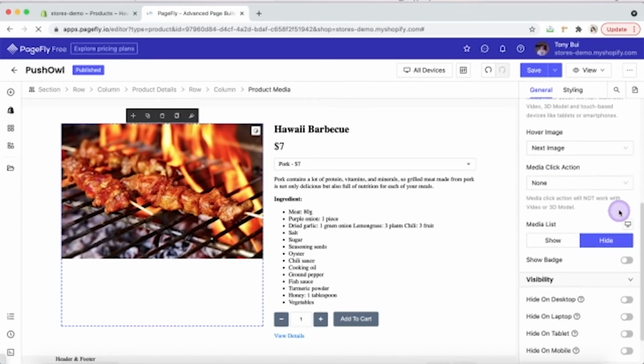Scroll down to the image click action option. There are 3 options to choose when clicking on the product image. Choose the link to product option if you want to link the image to the corresponding product. Choose show full screen image if you want to view full screen with taps/clicks on the image. I will choose link to product. If you choose none, nothing happens.